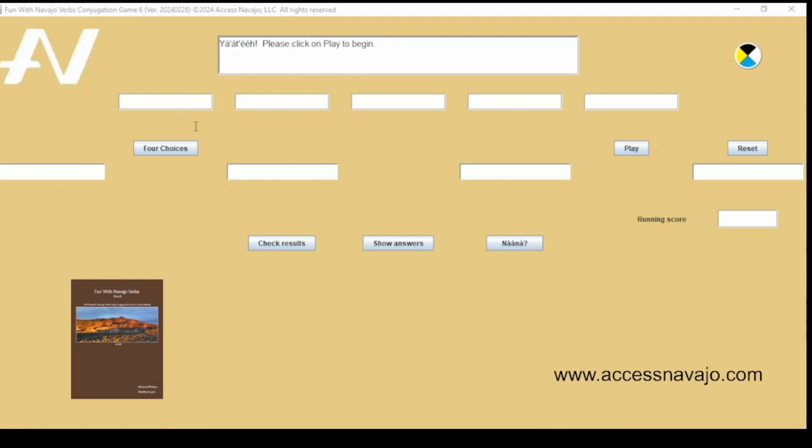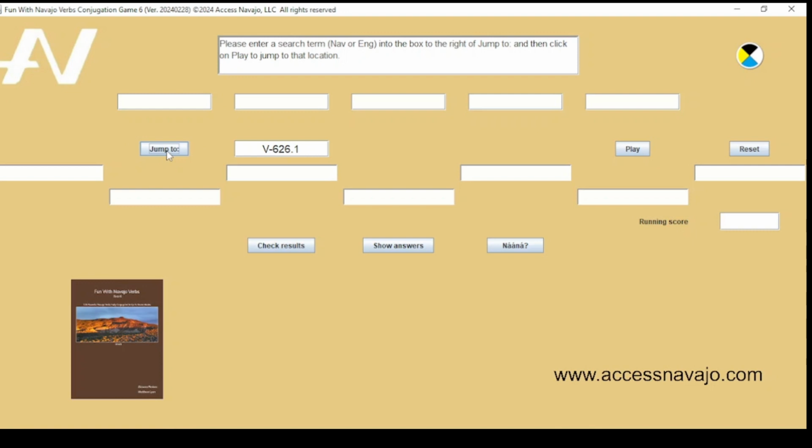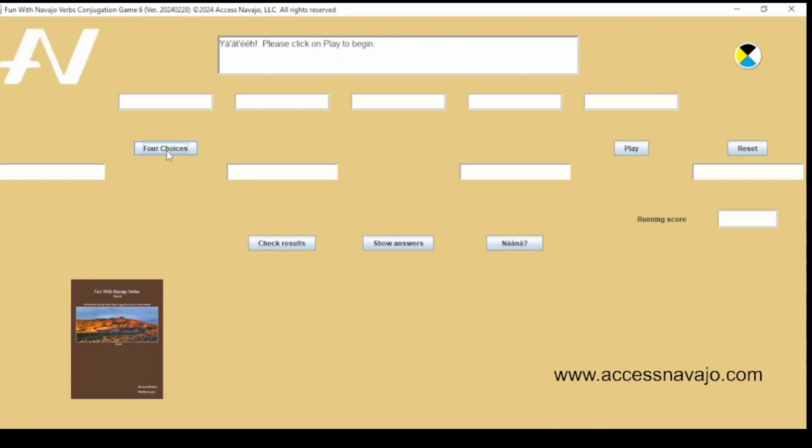There are 3 modes in which you can play this game. The first mode is 4 choices. If I click on the mode button, it jumps to more choices. If I click again, it jumps to jump 2, and then if I click again, it comes back around to 4 choices. So to play the game in the 4 choices mode, I come to the play button.